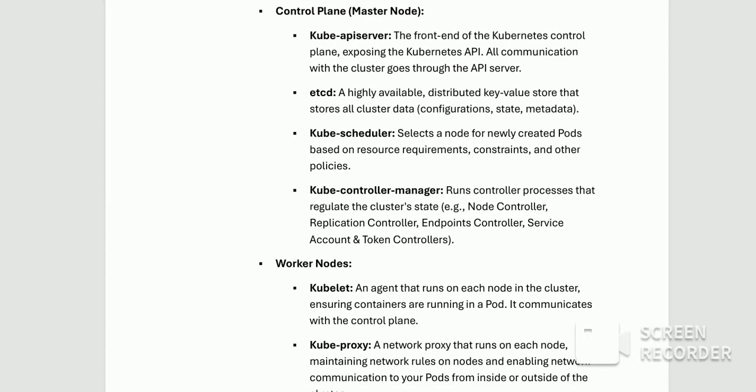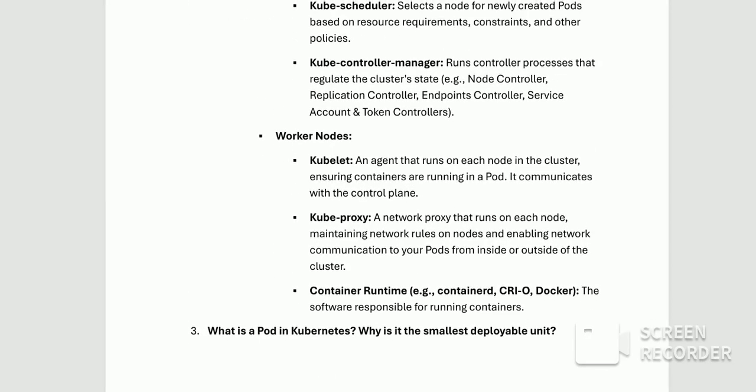So the second part is the worker node. In the worker node, there are three components: kubelet, kube-proxy, and container runtime. Kubelet is an agent that runs on each node in the cluster, ensuring containers are running in a pod. It communicates with the control plane. Kube-proxy is a network proxy that runs on each node, maintaining network rules on nodes and enabling network communication to your pods from inside or outside of the cluster.